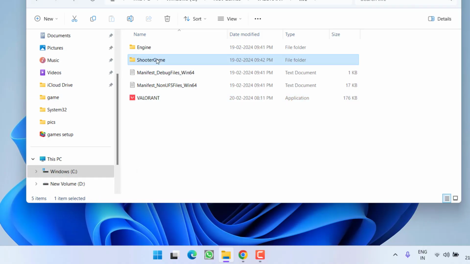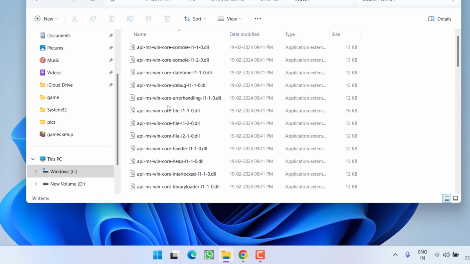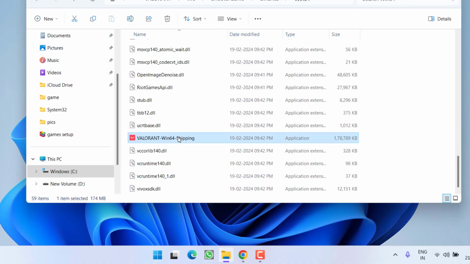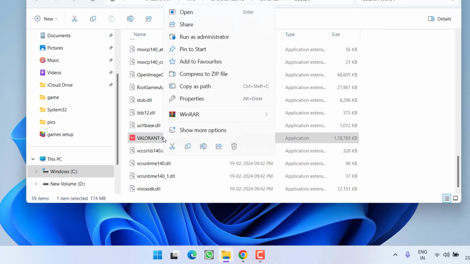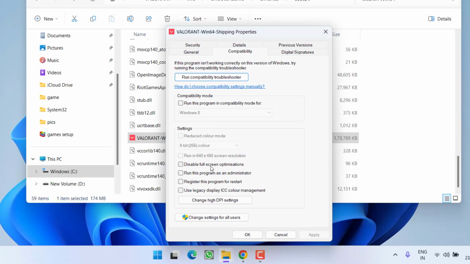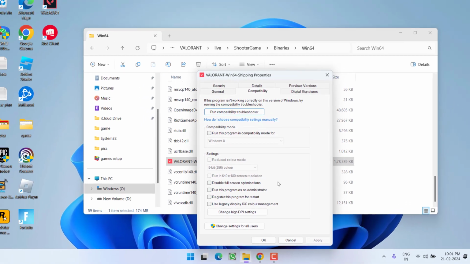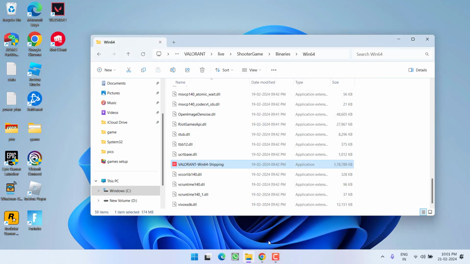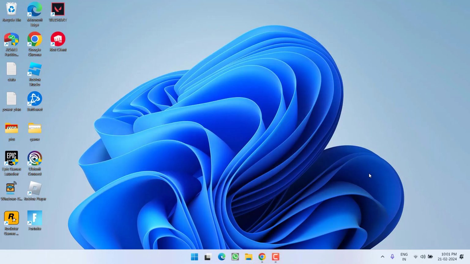Now you need to open ShooterGame, Binaries, Win64 and here find the VALORANT-Win64-Shipping file. Again right click, properties, compatibility tab and uncheck the option, run this program as an administrator as well as run this program in compatibility mode. After unchecking both the options, hit the OK button. Now go ahead, close it, restart your Riot client and then relaunch the game to fix the issue of Windows cannot access the specified device, path or file.